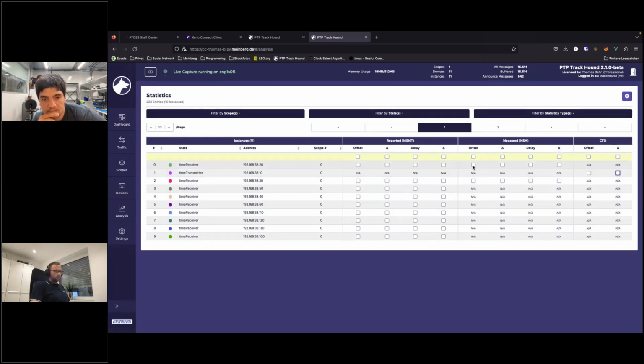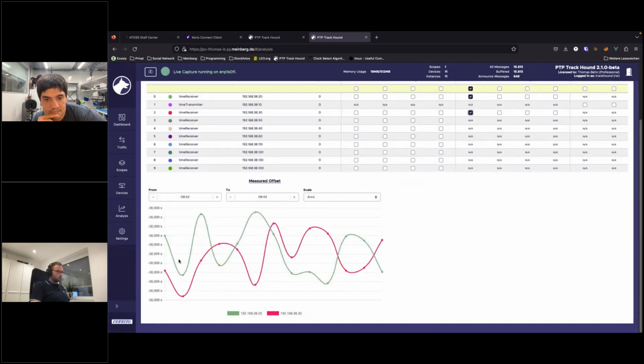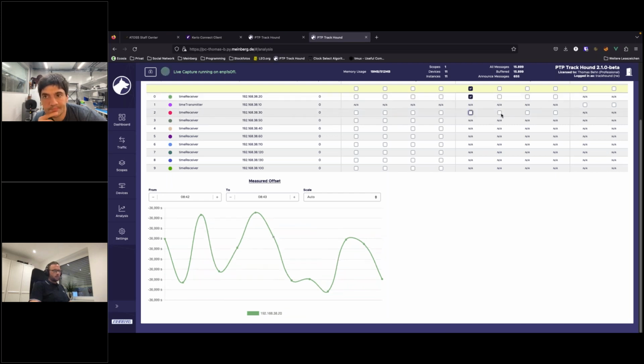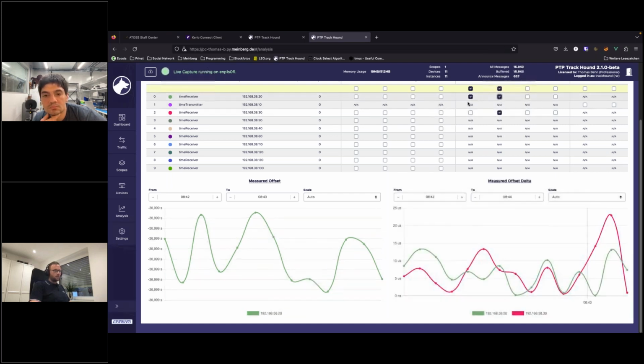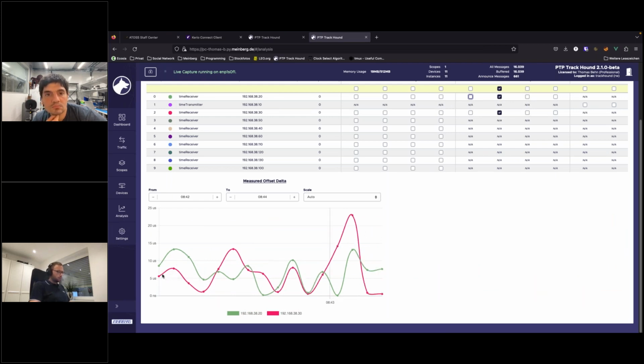Disable CTO first, and then I can enable the offset. You can see that this range is now not really helpful, but it's within a couple of nanoseconds. I can show you the delta for both NetSync monitor measurements, and you can see that it's been 5 microseconds, 20 microseconds.